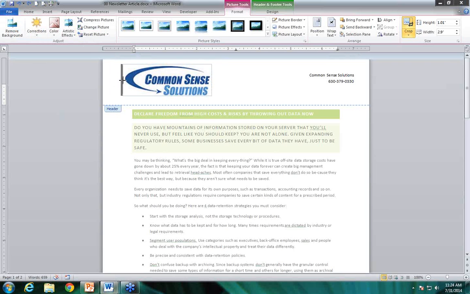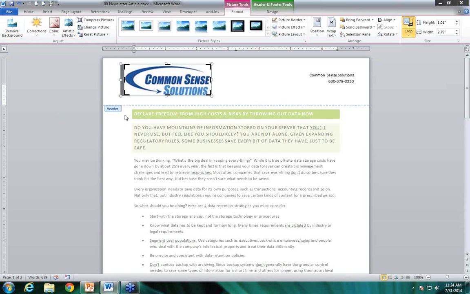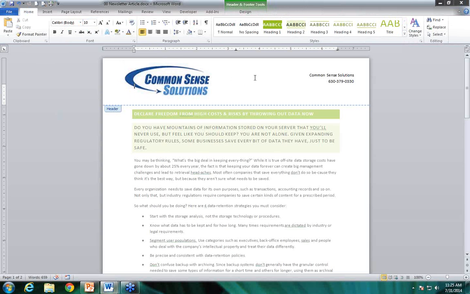Here it is. And you'll see that the area I'm cropping out will turn gray. And now if I want to accept that change, I just click outside of the image. And now you'll see that I have no white space to the left of the swish. So I hope that answers your question. If not, please let me know after the session.